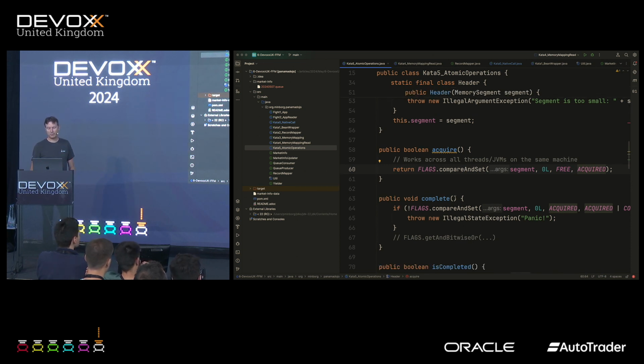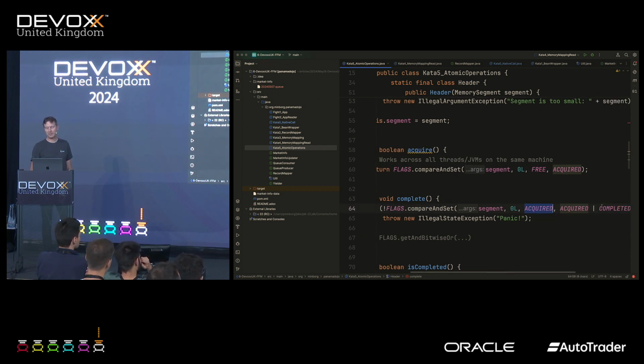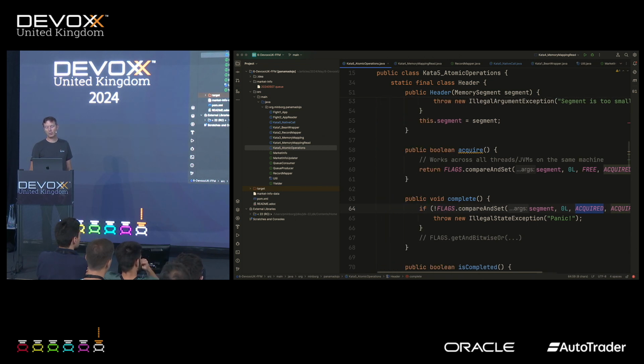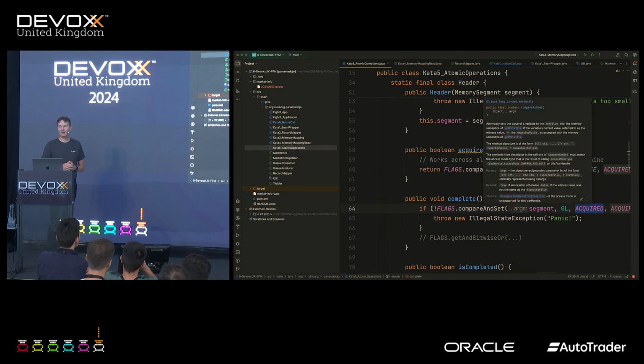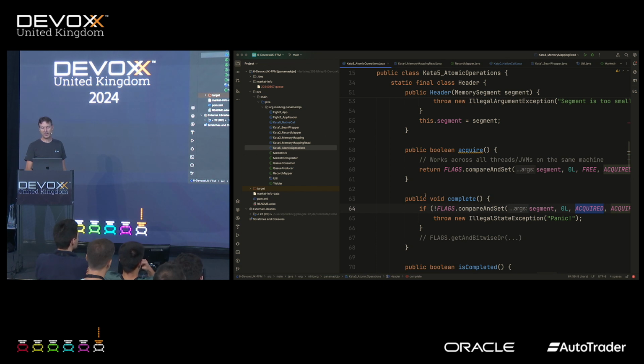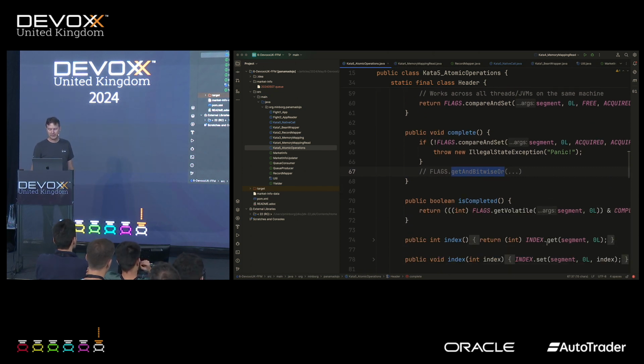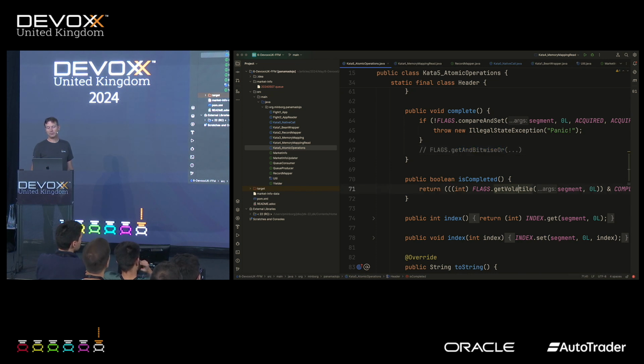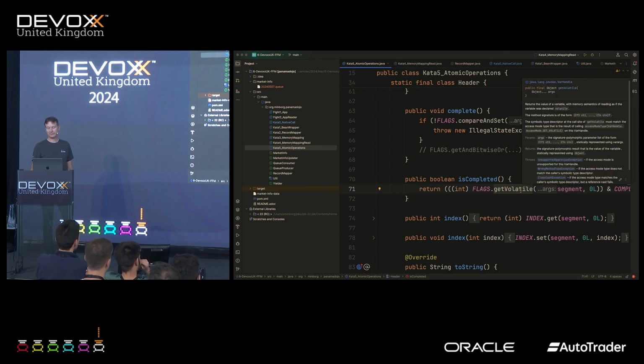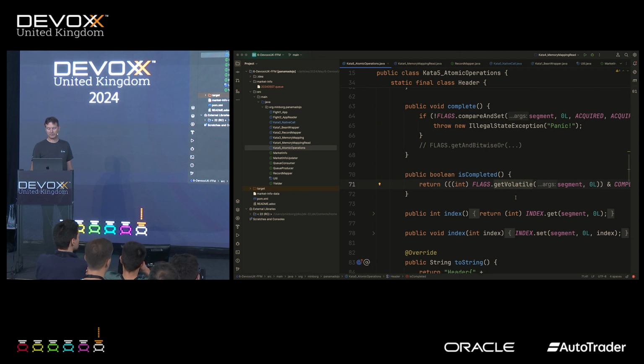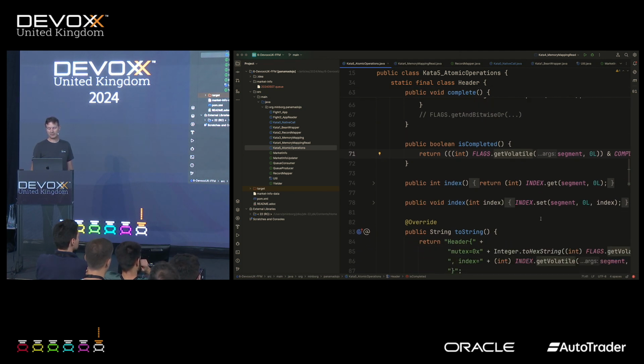And then I have something else called complete, which presumes I have acquired it, and then I just add this bit here called completed. And this must always succeed. If it fails, there is something wrong, because then someone else is trying to write something into my code that I have already acquired. There are other ways to do it. There is something called get and bitpairs, or so, where you can have more granularity around this if you want. And there is another flag called is completed, which can be used to query whether or not this header has been completed. And that's also using volatile access, which we will see later is important. And then I have a getter for index and a setter, and then a toString.